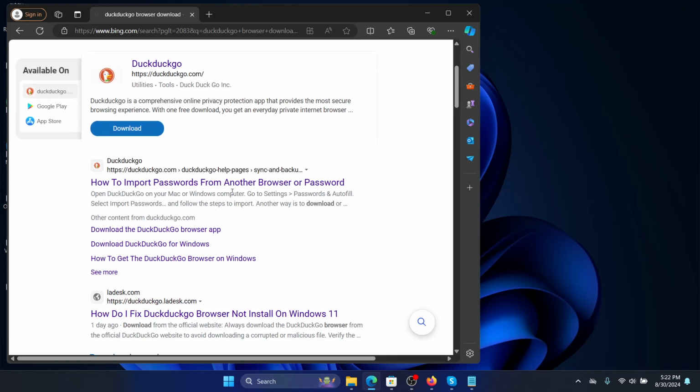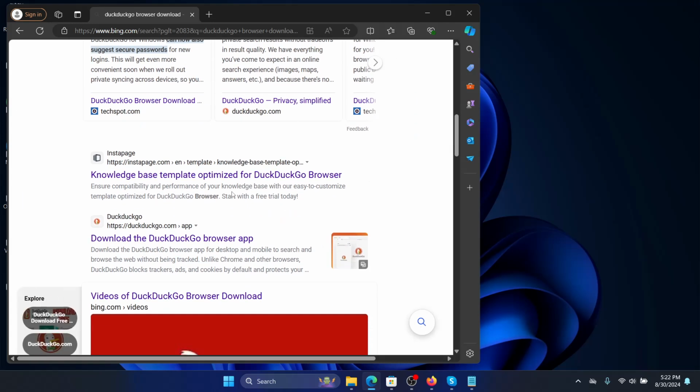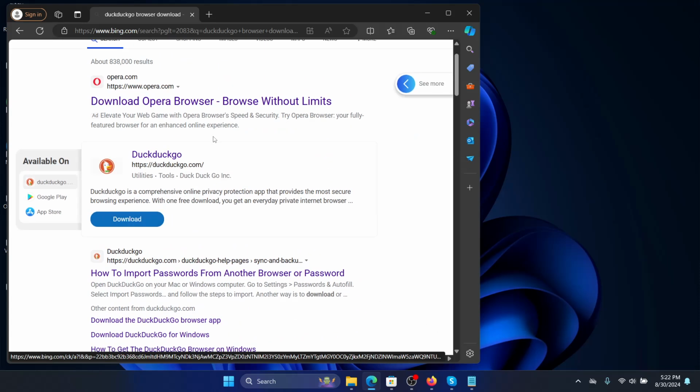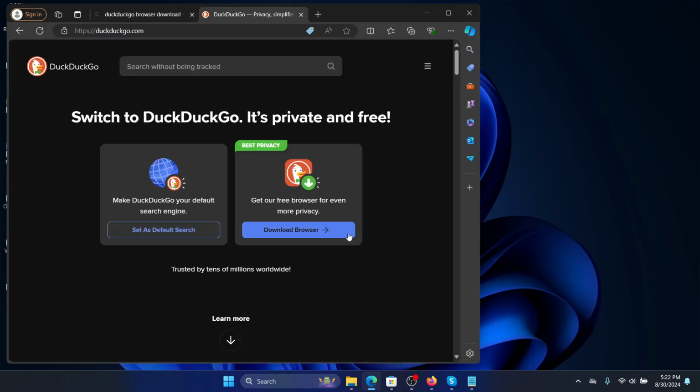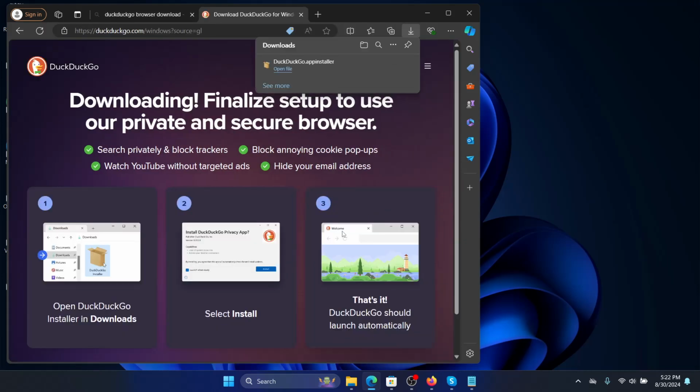And I will have an option to download DuckDuckGo from the original site, but I would prefer to use the download from Bing. If it shows this button download in the first half of the page, it means that Bing is recommending this because this is the version without any virus or any malware. So if you see this blue button whenever you're downloading any app or any software, then always click on this button and then click on download browser.